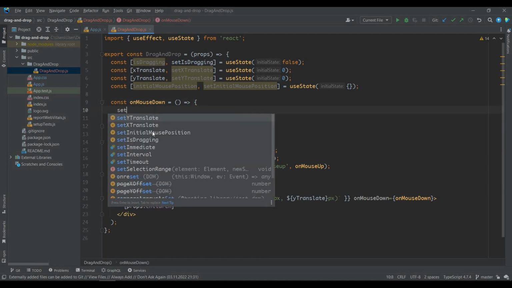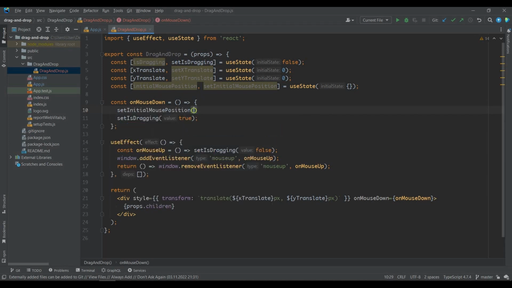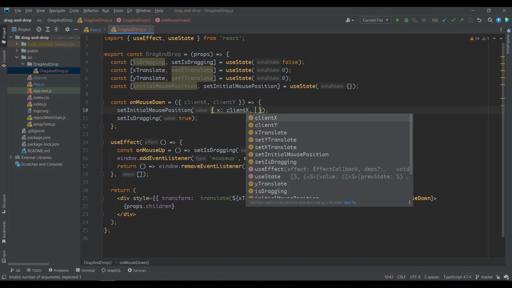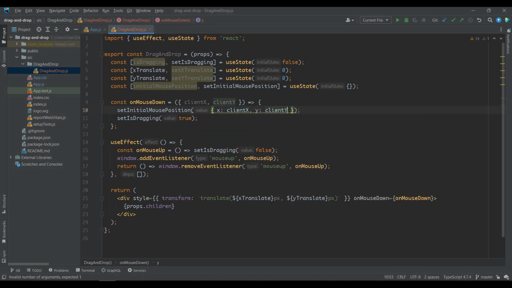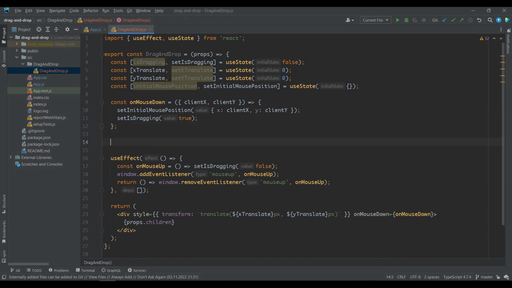And I forgot to set initial mouse position when dragging is started. For that we can use client X and client Y fields from event object. Now, last thing we need to do is to calculate the X and Y translates.